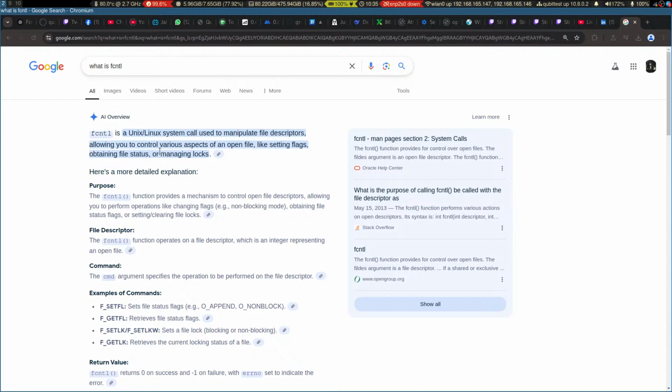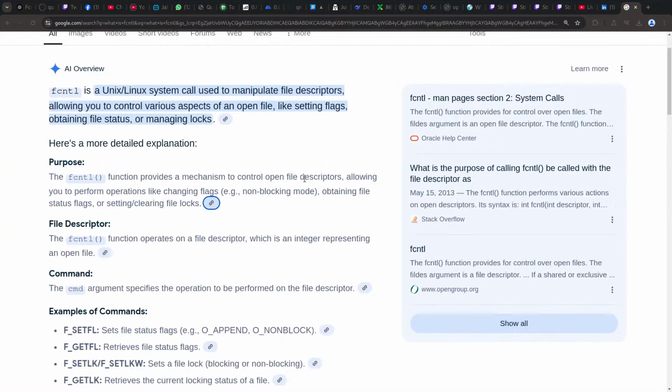The fcntl function provides a mechanism to control an open file descriptor. So it's control over the open file descriptor only, allowing you to perform operations like changing flags, such as non-blocking mode, which is very, very important. What are blocking mode and non-blocking mode? We will look at that after a couple of minutes. It also covers obtaining file status flags, or setting and clearing file locks. We can also set the file lock and clear that lock.